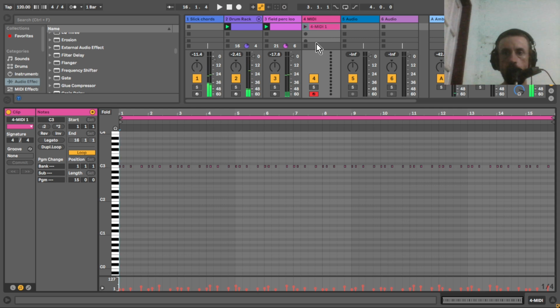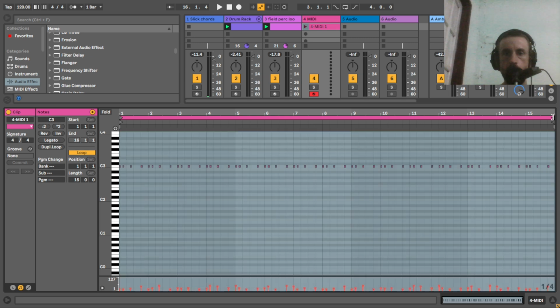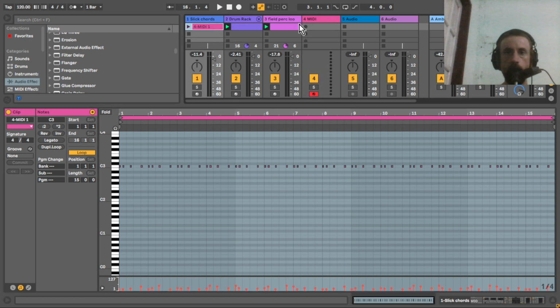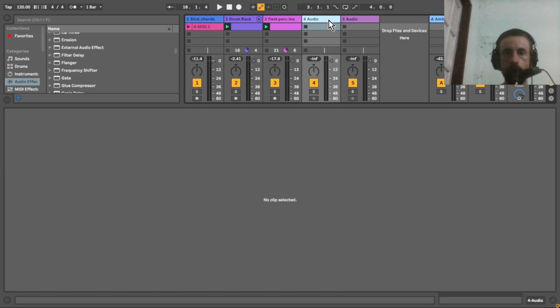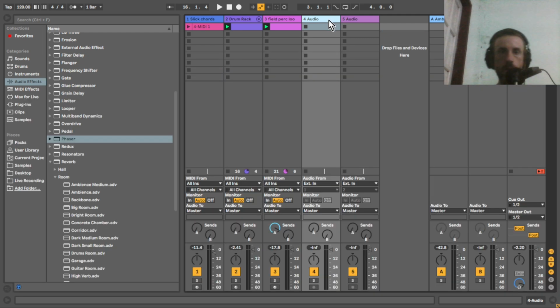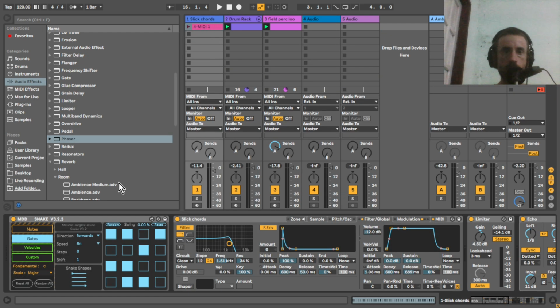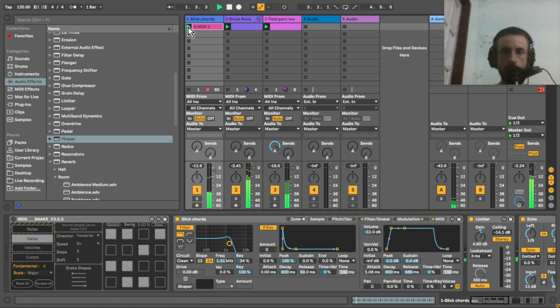So now we got our MIDI. I'm going to drag that over to the dub chord track. And let's turn off MDD Snake and just press play. So it's working. Okay, cool. Now I'm going to start recording into the arrangement view.